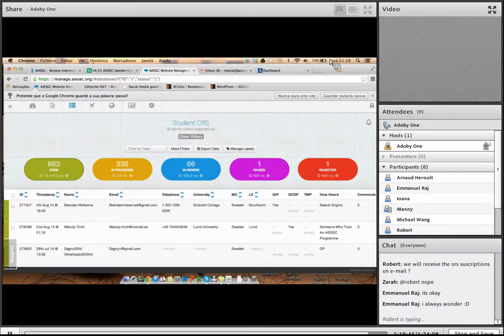Robert asks, will we receive the ORS subscriptions on email? Robert, unfortunately not. This is a problem with ORS, it does not send any notifications to your email. So you actually have to be proactive and go to the website to consult the subscriptions, okay? If you have been more than like 5 days without consulting ORS during a recruitment, it means that perhaps you're letting too much time pass by and you should go and see the things. Robert says that he found only one after 31st of May. Yes, that is also possible.